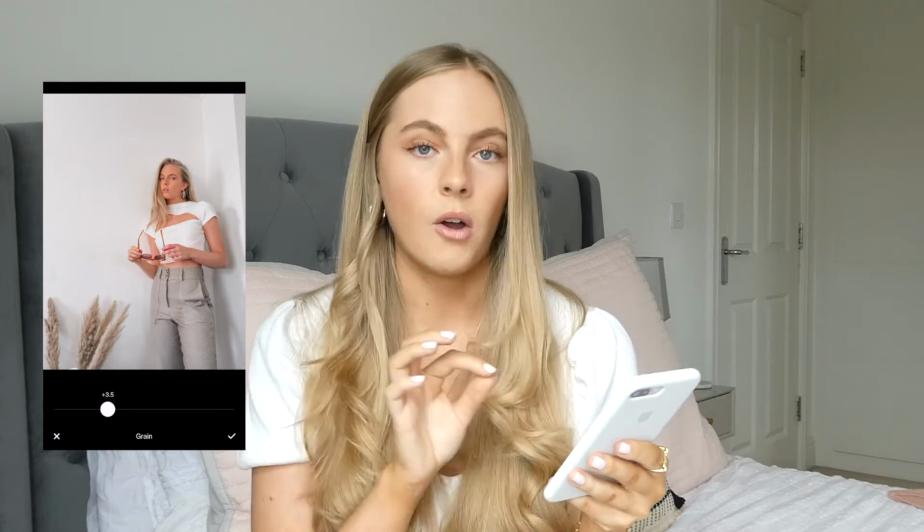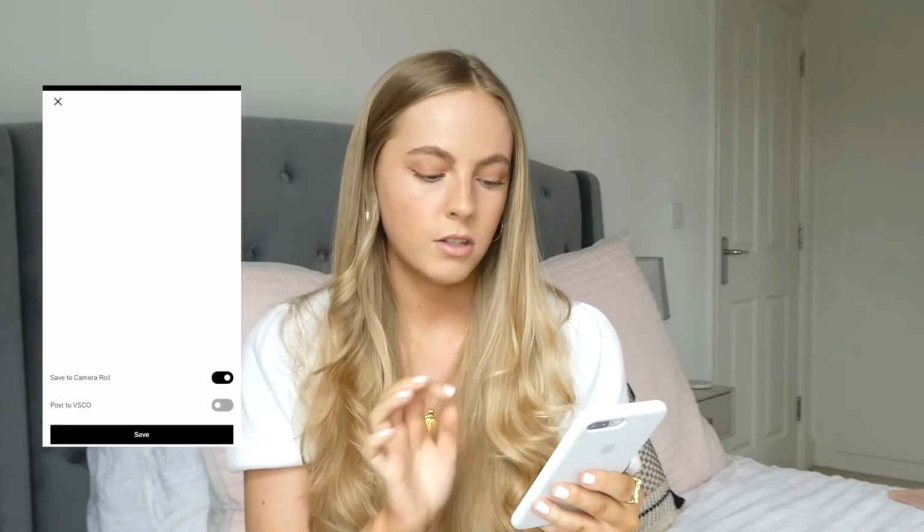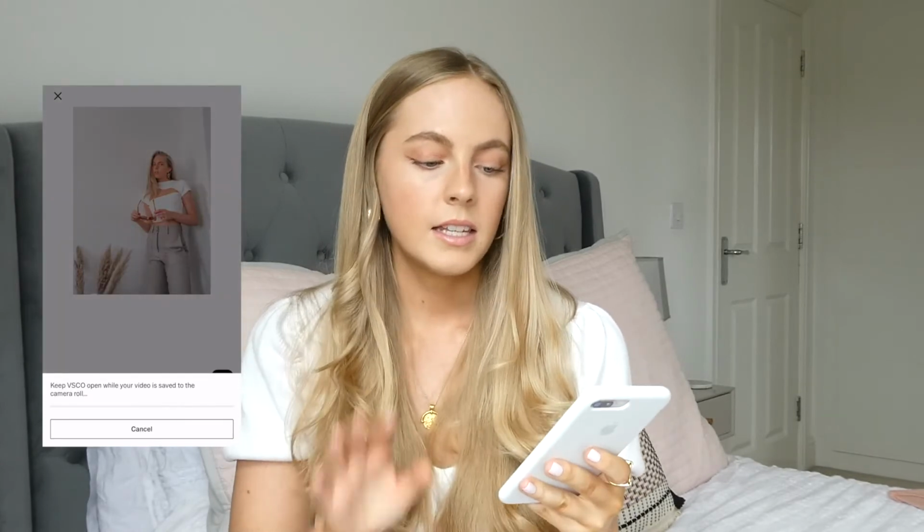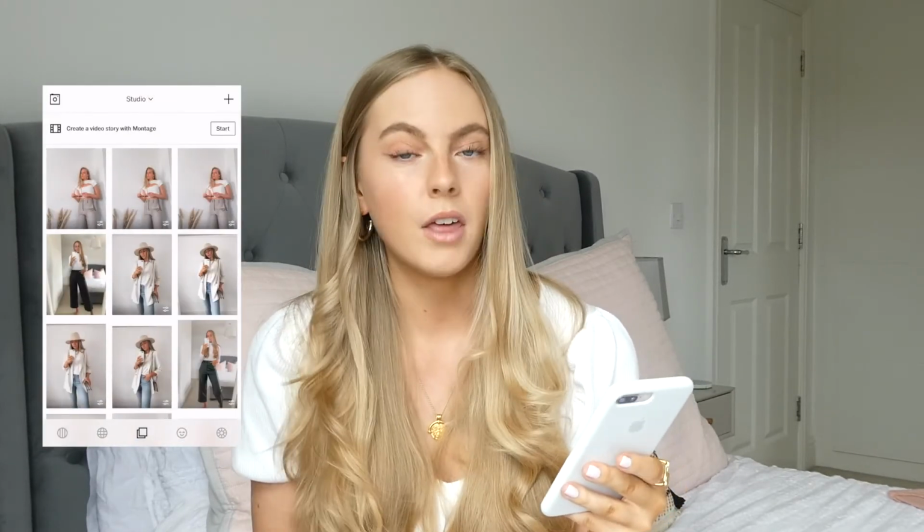Again, in the Visco app you can edit your photo exactly how you like, and then you can save that selection of edits as your own preset, which again is a good tip if you want to always have the same look on your photos. You can save it and make sure that every photo has the exact same edit. So once I've done that, then I save it to my camera roll, and that is pretty much everything that I do.